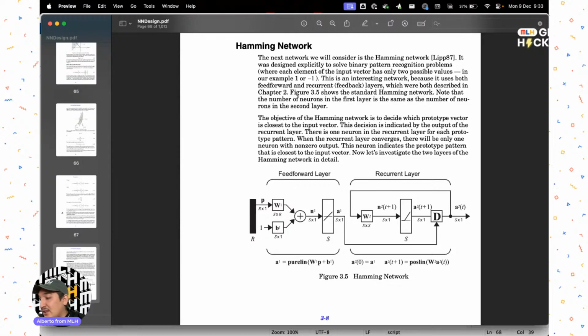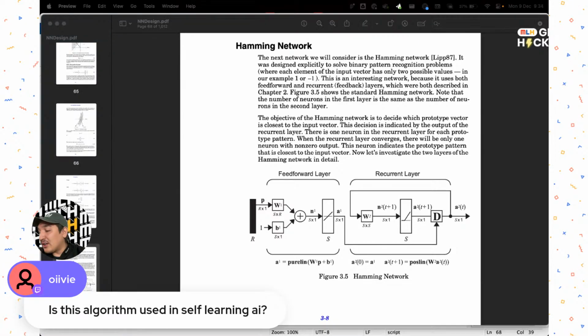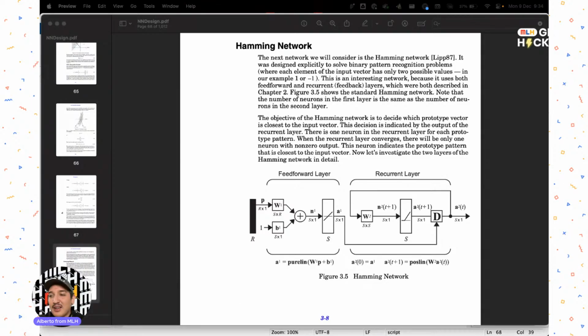Sorry, I just see the question of Olive. Is this algorithm used in self-learning AI? Yeah, that's one of the things we were mentioning before. Neural networks are used in AI because they have things like learning rules. So we can make a learning rule to change the configuration inside the networks to adjust for doing a task.